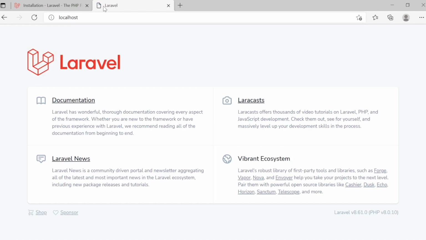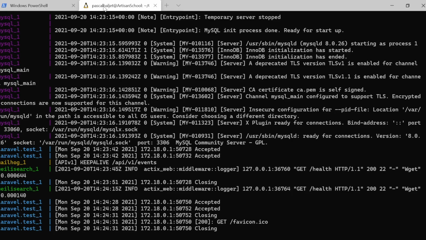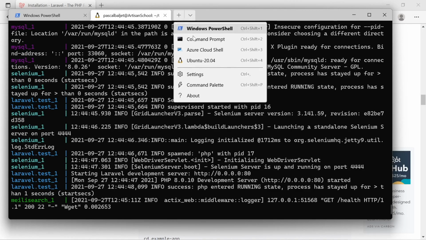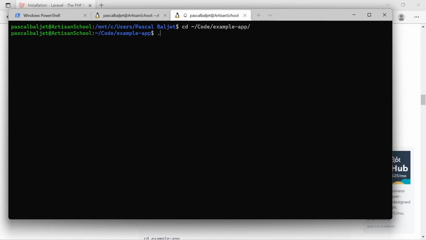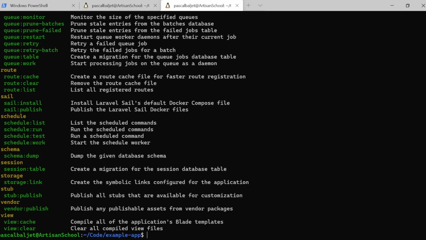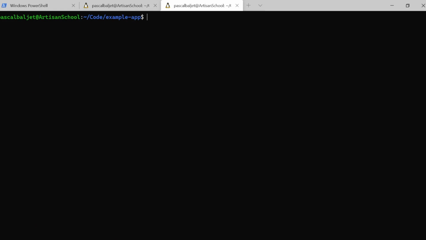So what if we want to run an Artisan command, which is the CLI for Laravel? Let's open a new Ubuntu shell. Let's go into that code directory, code example app, and then you can run vendor bin Sail and then Artisan. So this works great, but I don't want to type vendor bin Sail every time I need to do something with my app. So luckily there is an alias for that.